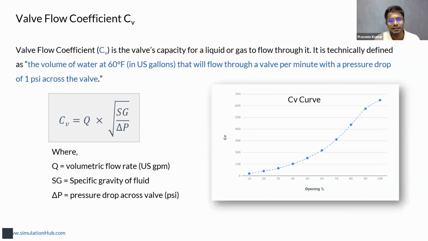Moving ahead, the official definition given is the volume of water at 60 degrees Fahrenheit that will flow through a valve per minute with a pressure drop of 1 psi across the valve. So a typical CV curve looks like this, and for every opening, the CV value is calculated based on the amount of flow with respect to the pressure drop across the valve.